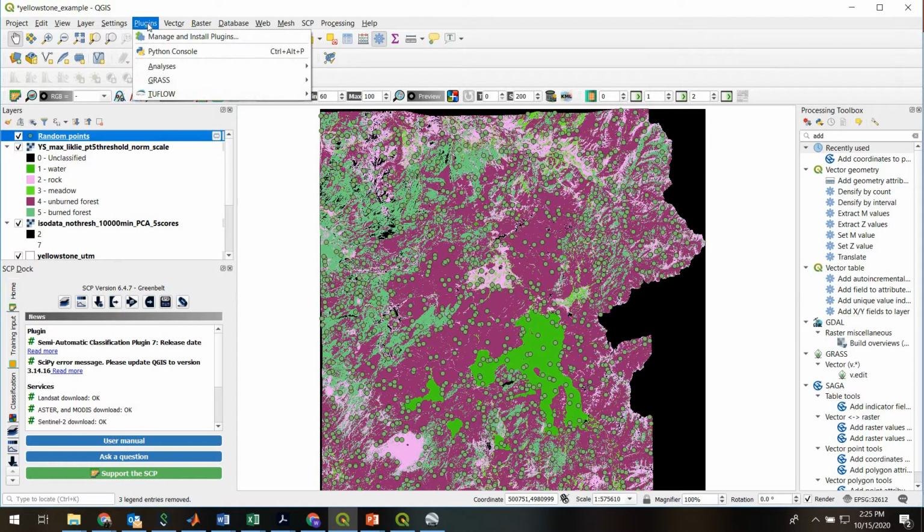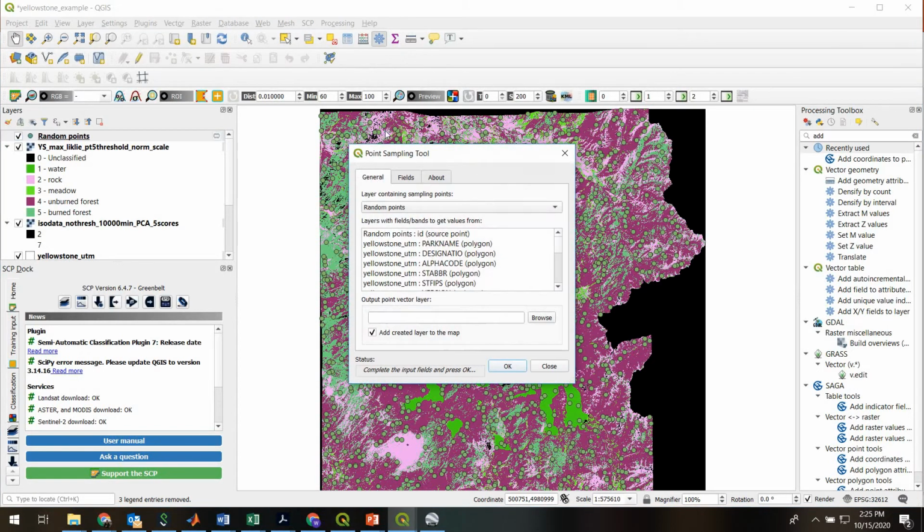Next thing to do is to use the point sampling tool. This is a plugin, so you'll need to go to plugins, search for point sampling tool, and add it. Then it'll be down here under analyses. Use it. It's very easy to use. So we're going to use the layer random points we just created. Go down. We want to extract class values from this raster, and we do need to specify a file name.